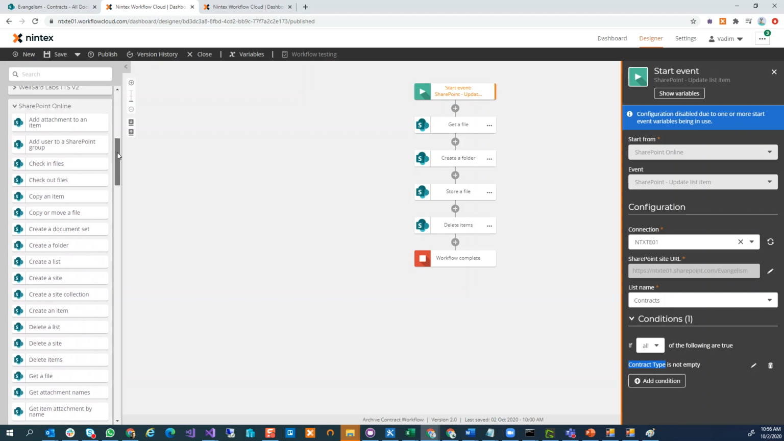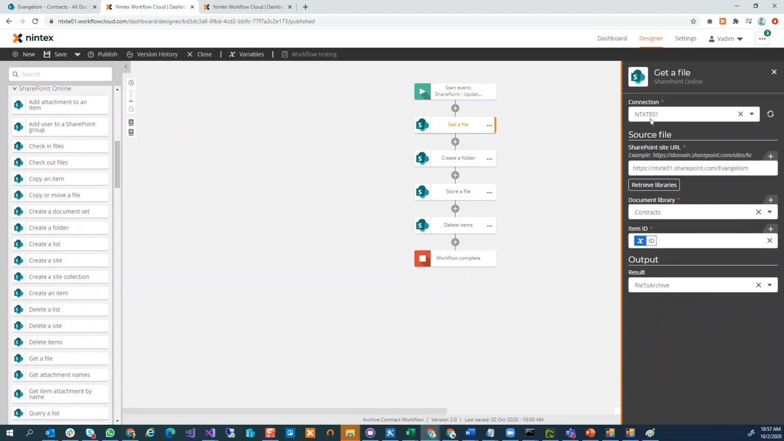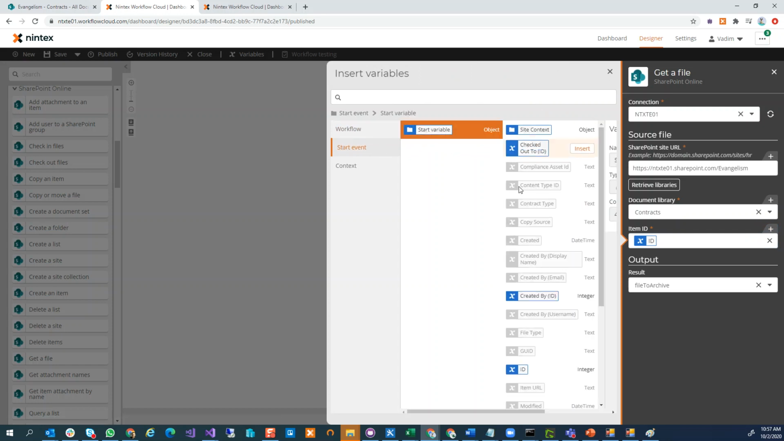I'm using 4 of them at the moment. So I'm using get file. Same connection, I've got my URL in there, my document library contracts. For item ID, I clicked on this insert button, and you go to start event, because that was the event that caused this workflow to start. So there's my start variable object, and in here you'll see there's the ID. This is the item ID that this workflow is actually running on.